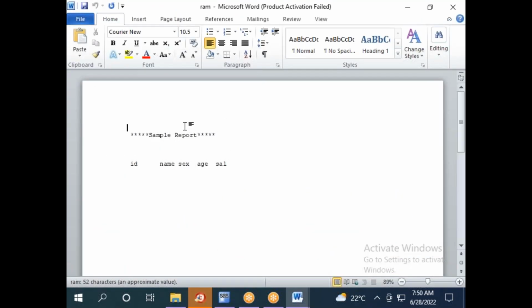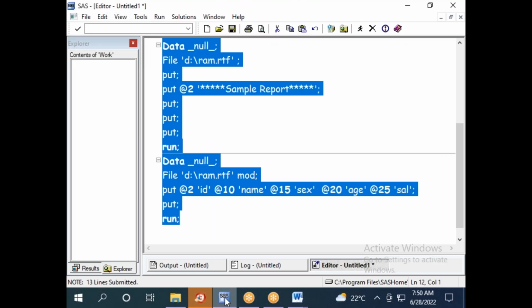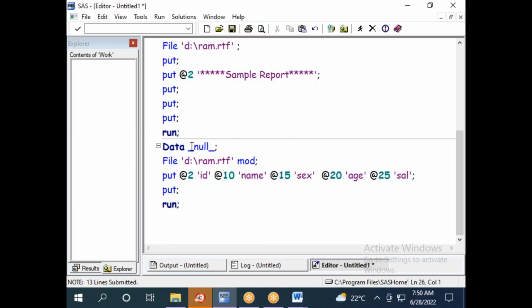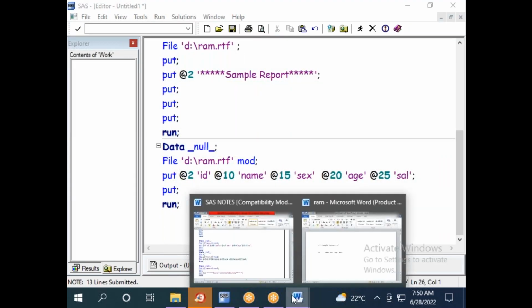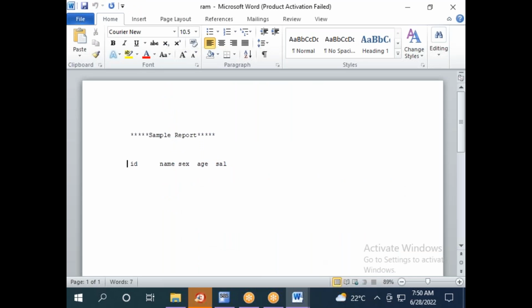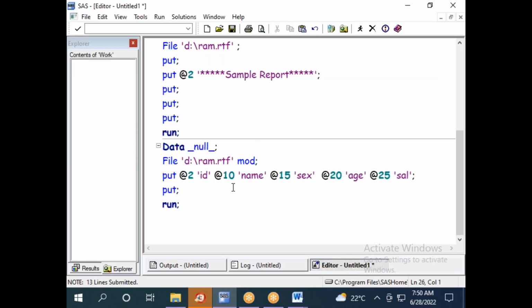You see, the first line in the first data _null_ reporting step is empty. In the second line I asked SAS to print this. The third, fourth and fifth lines are empty. After that, the sixth line is coming from the second _null_ reporting step. So @2 means the second position. This is the first position, this is the second position. Next, @10 name.